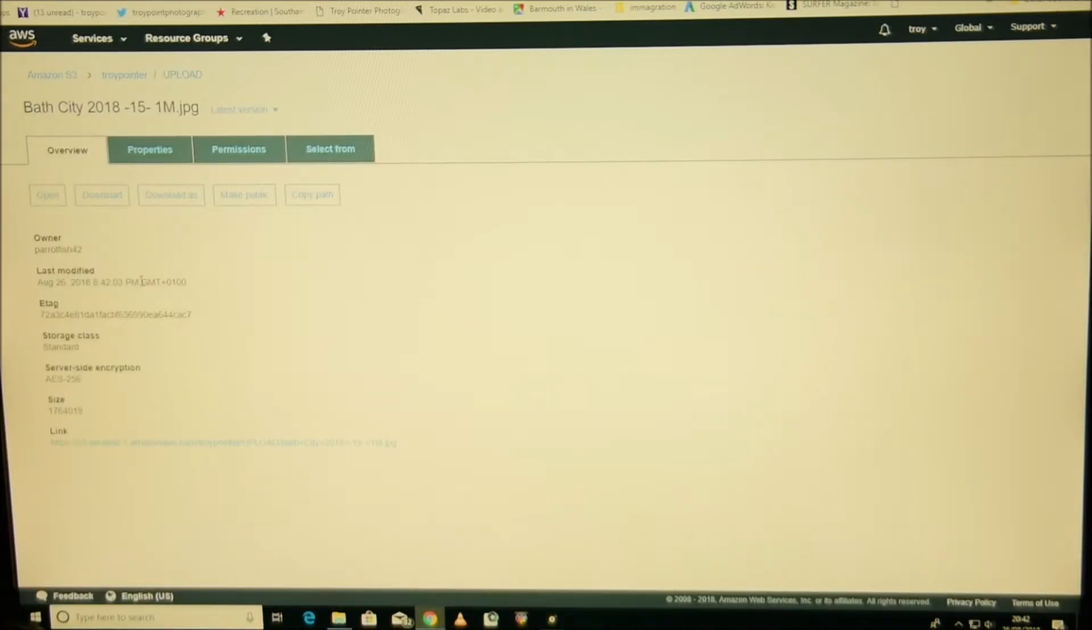And so I click the image, and it has a drop down list: the owner, the last modified, e-tag, the storage class, server side encryption, and the size. And at the bottom you have a link, and what you do is you copy this link into your website.